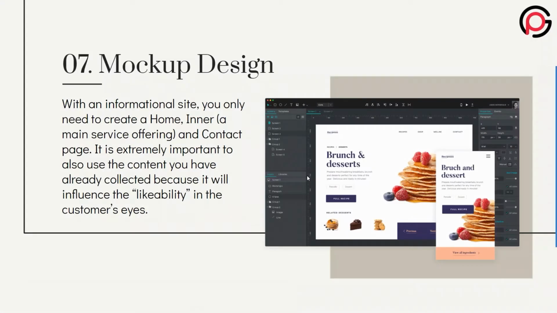The next step is mockup design. With an informational site, you only need to create the home page, an inner page, that is the primary service offering, and the contact page. It is extremely important to use the content you have collected already because it will influence the customer's size.